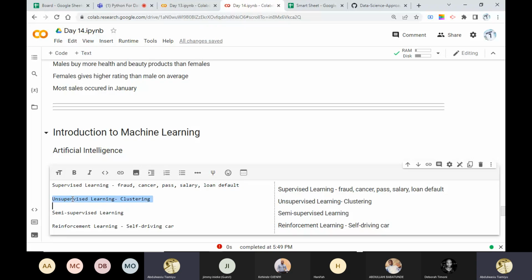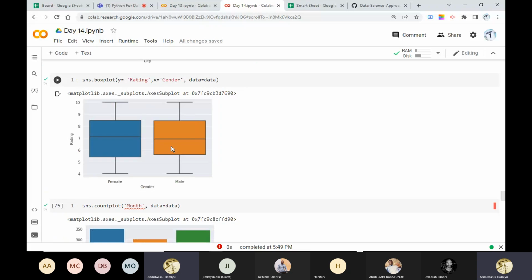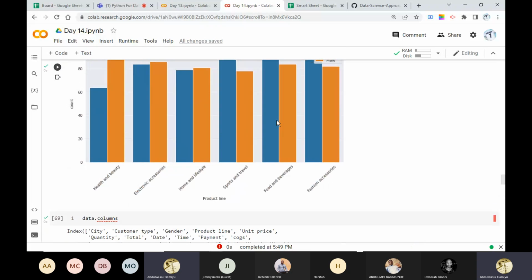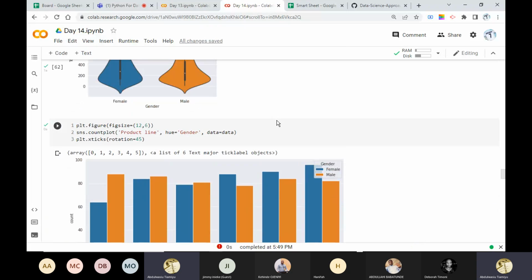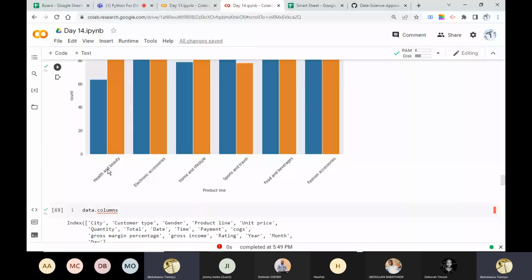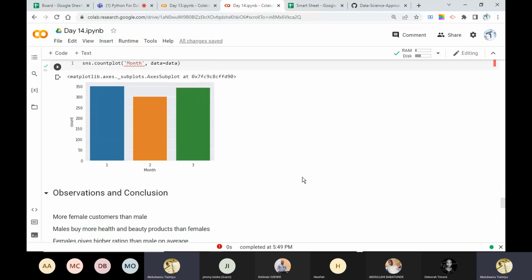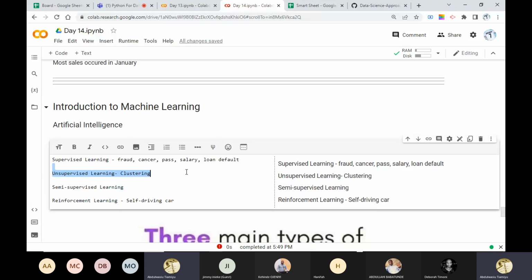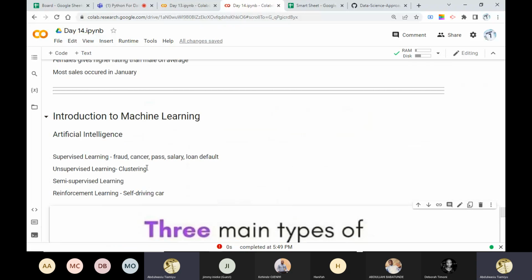Then we have unsupervised machine learning. For example, the data we worked on today, we don't have a particular target that we want to predict. We can try to group the customers based on some trend. Maybe people that buy a particular product, we try to group them together. Let's say people that buy health and beauty products, fashion accessories, then home and lifestyle, we can group them together as one. Then electronic accessories, sport and travel, we group them as one. Then food and beverages, another group. So with that, we have 3 clusters. For that one, we don't have the output, we don't have the target variable. We just allow the machine to give them a kind of clustering.